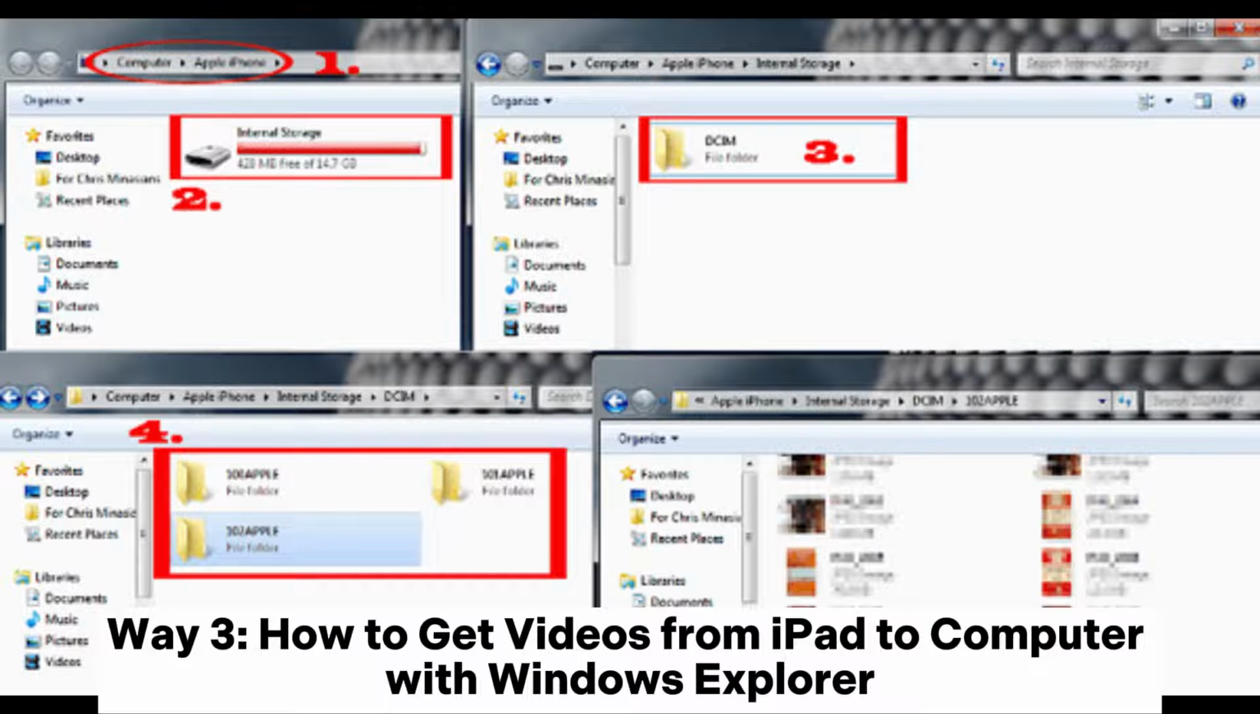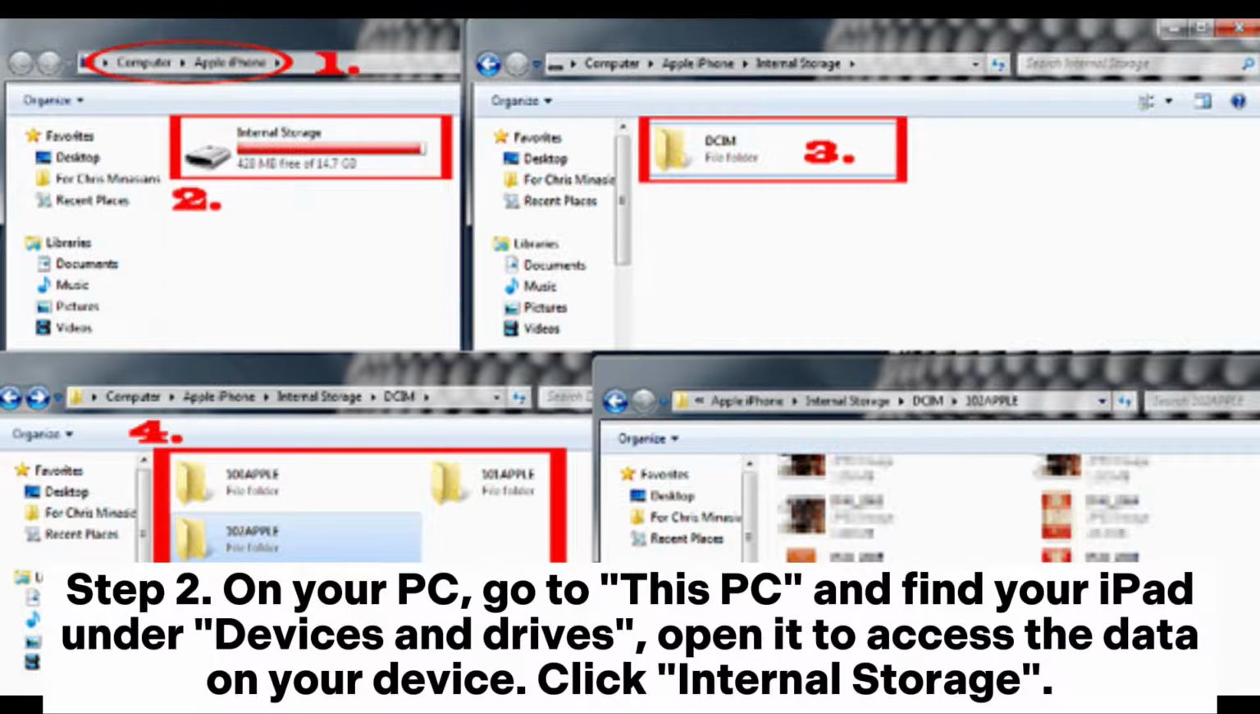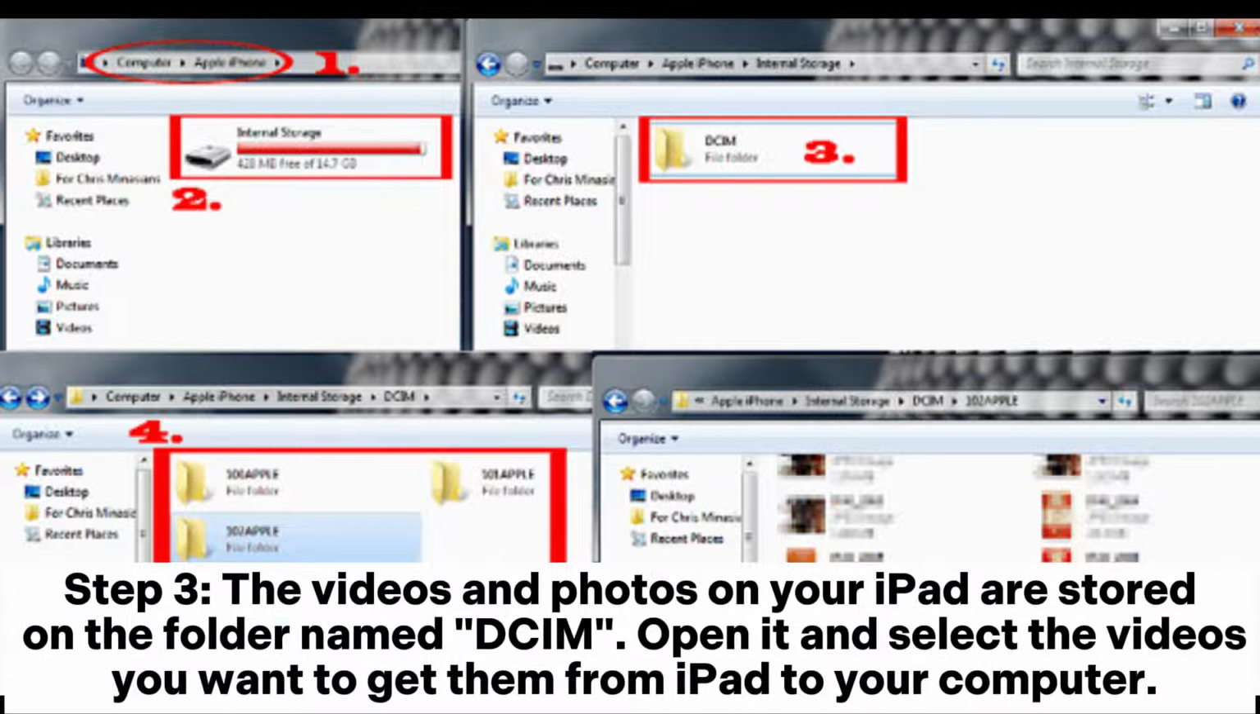Way 3. How to get videos from iPad to computer with Windows Explorer. Step 1. Connect your iPad to PC via USB cable. You may need to tap Allow on your iPad to continue. Step 2. On your PC, go to This PC and find your iPad under Devices and Drives, open it. To access the data on your device, click Internal Storage. Step 3. The videos and photos on your iPad are stored in the folder named DCIM. Open it and select the videos you want to get from iPad to your computer.